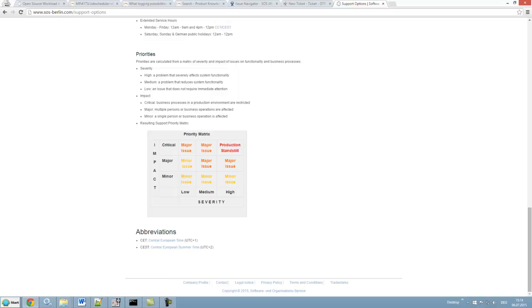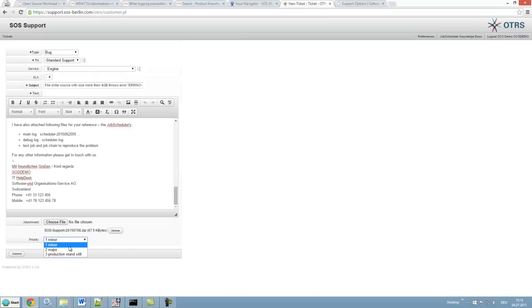For this issue, I will categorize it under the priority major, since small size files are processed but files bigger than 4 GB are not processed. In this case, one process is affected. It's a loss of functionality, but it's not a production standstill. So I will give it a major priority and I will create the ticket.